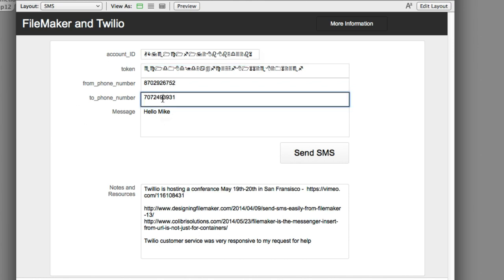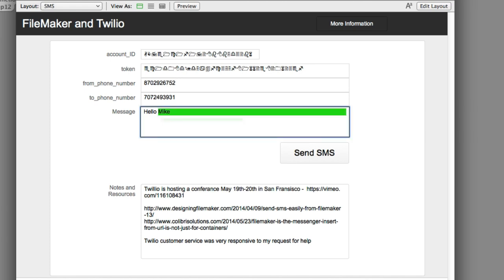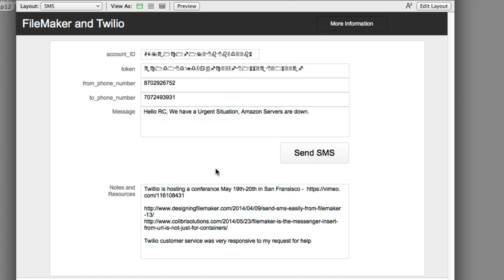So then you're going to specify, as part of what you're doing, the phone number that you're going to send to. So this is my personal cell phone here, and I'm going to say, "Hi RC, we have an urgent situation. Amazon servers are down." Something like that. Maybe Amazon's data center went down or something like that. So we can send the message out, and I can just send it.